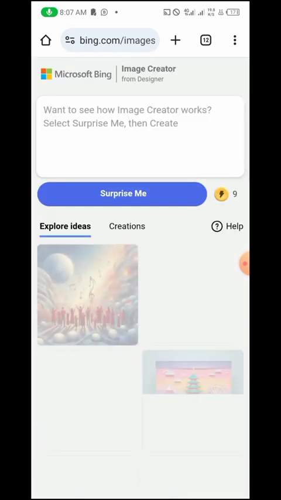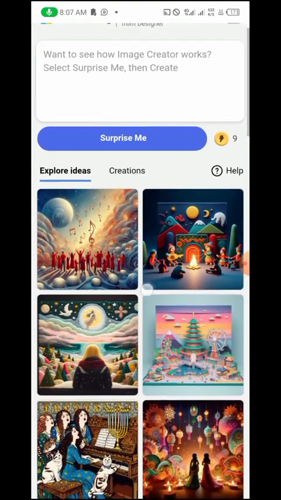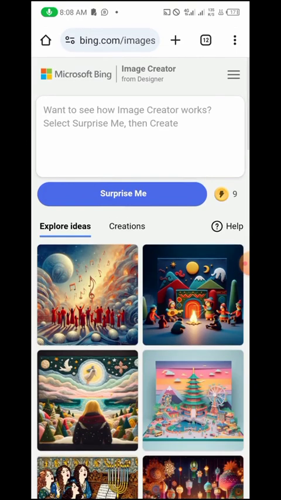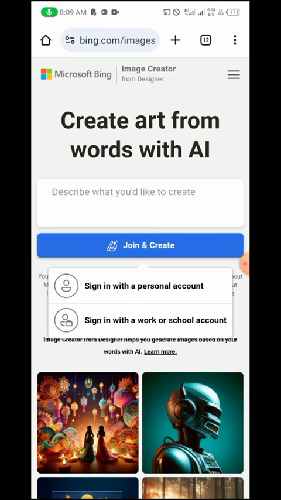So once the platform has been loaded, all you need to do is to create an account. All right. So because I already have an account, that's why I'm seeing this surprise me, but I'm just going to try to log in now. So guys, once this website has loaded, you're going to see the option to join and create. So we're just going to click on it and then register first before we start with our creation. So I'm just going to click on this, and then I'll be prompted to sign in with a personal account or sign in with a work or school account. I'm going to click sign in with a personal account.